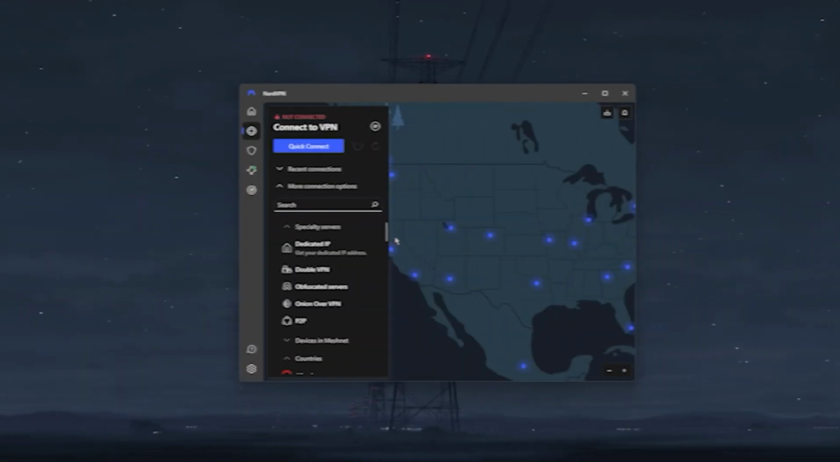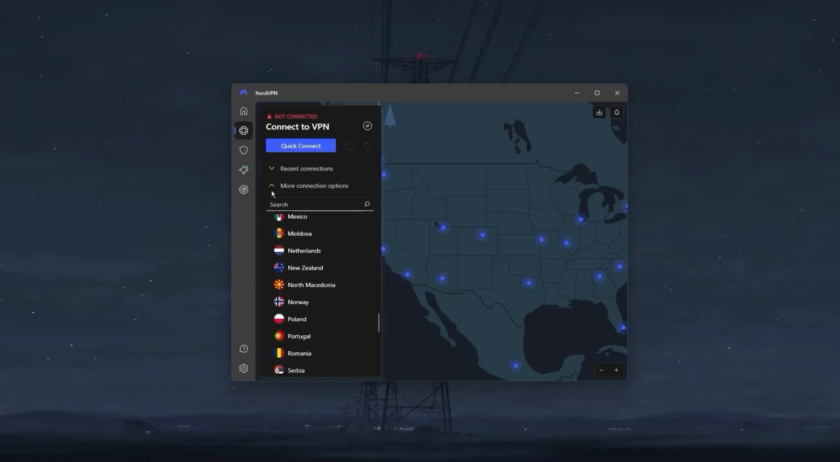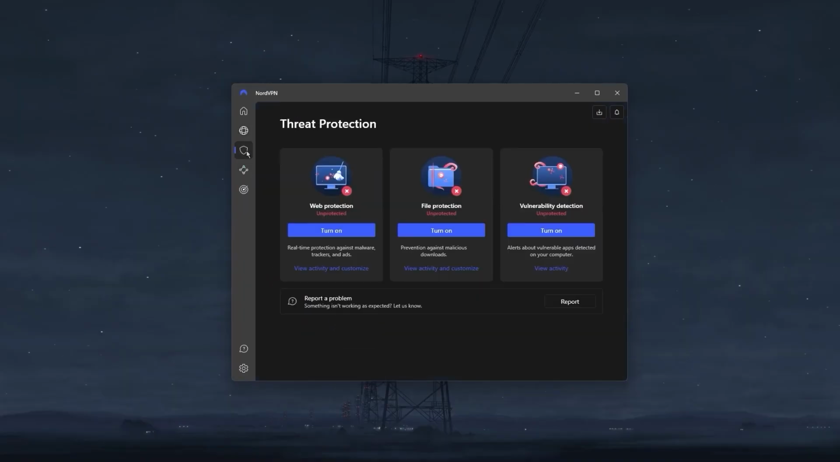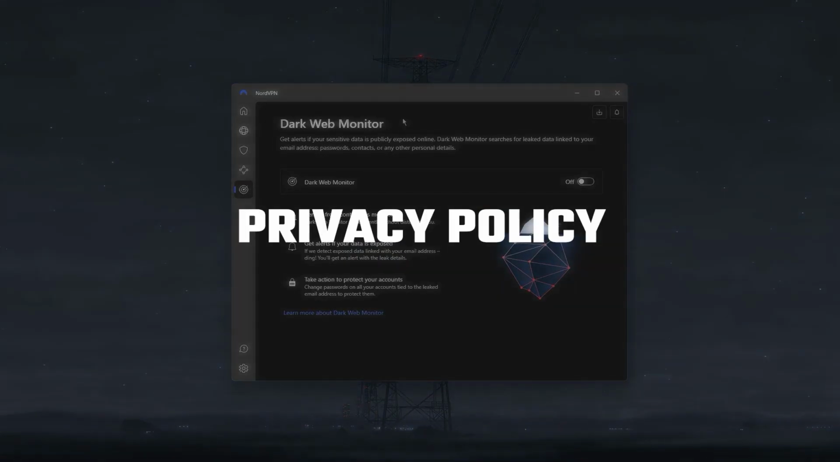NordVPN. Now, Nord is what I consider a well-rounded value VPN because it can do pretty much everything I mentioned previously, but better, and even add more value to their subscription that you won't find elsewhere. So how, you may ask? Well, let's take a look at all that Nord has to offer, starting with the privacy policy.